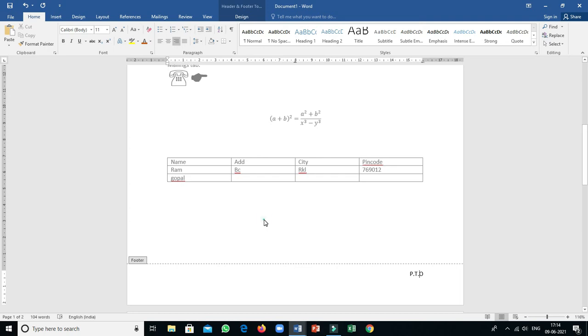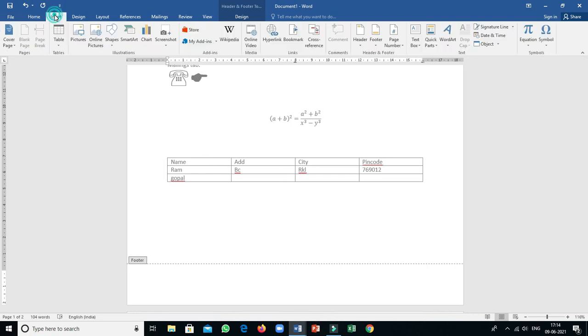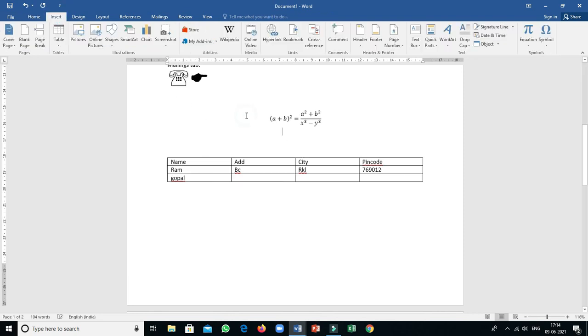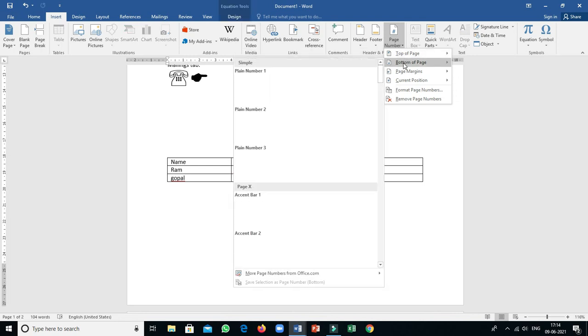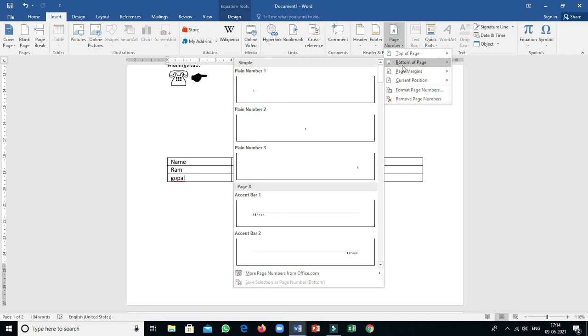Over. Otherwise I can assign the page number also. Now see, I am showing you, if you need the page number, that can be possible. Now again go for the insert option, then here the page number is there. Click on page number. Here it asks whether you need it printed at the top of your page, bottom, or margin. I am selecting the bottom of the page, and that is in center.